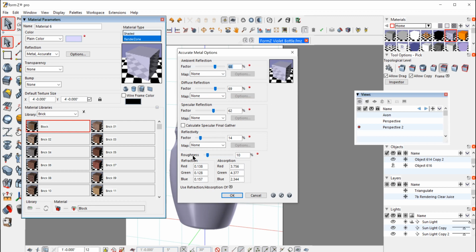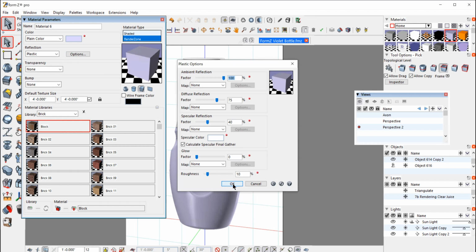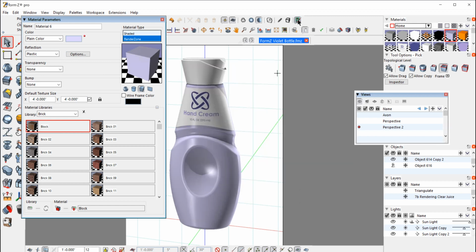Roughness is how shiny. So sometimes you can really pump that up and make it very shiny. So these are just some of the subtle adjustments I made here to get that shinier. So if I were to do this in plastic, and no adjustments, this is pretty stock. Let's just take a look at what that looks like.